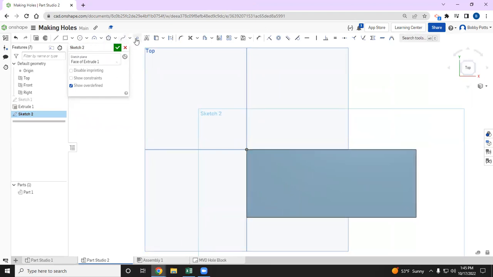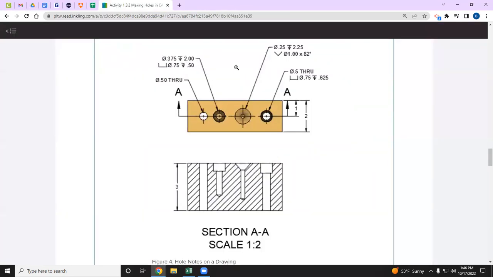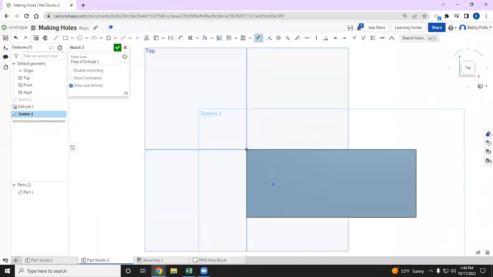So to make a hole, I'm going to select a point, and I'm just going to place it about right there. Now, in our directions here, it says that the center of all these points are 1 inch away from this top edge. So I'm going to grab my dimension tool, click on the point, click on the top edge, and then just drag off to the left and change that to 1. So that point is 1 inch from the top. I don't care left and right, just place it about that far from the edge.